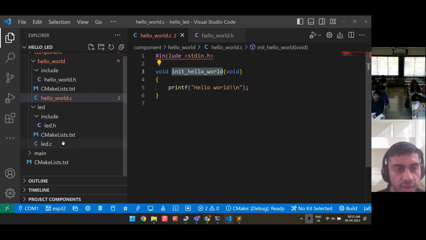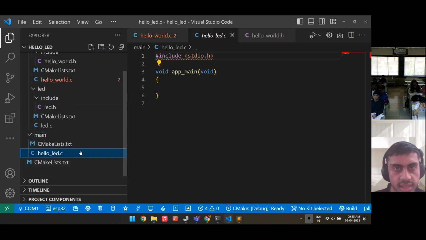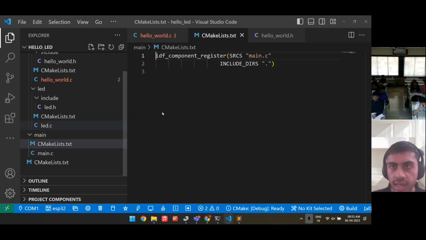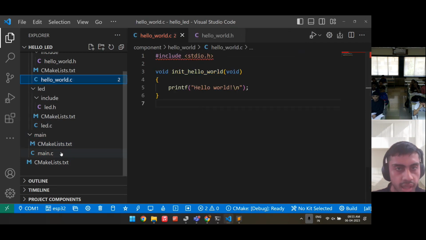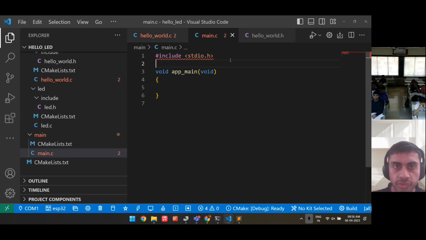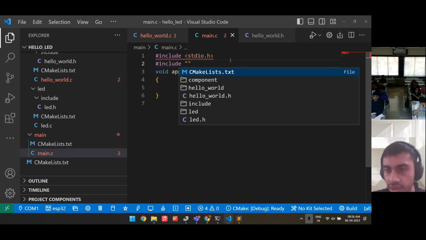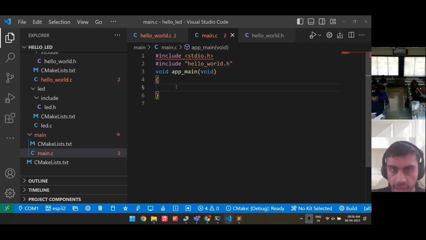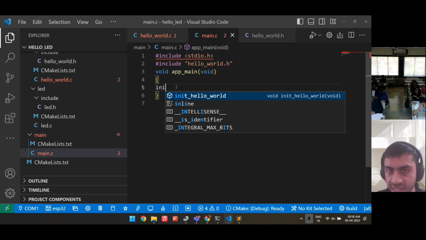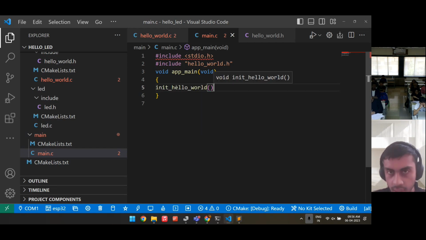Now all I have to do is go to this. I will rename it back. Check if, yeah, good. I will go there and include the header. What was the name? If you can see, it was hello world.h. VS Code is very nice, it does the job for you. What is the function API called? Init hello world. Again, VS Code gives you suggestions. Done. You have successfully created a component and called it in your main.